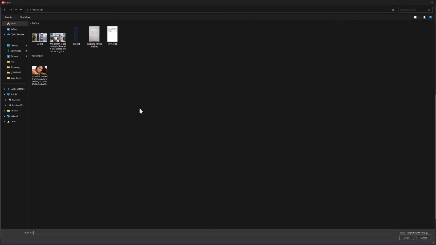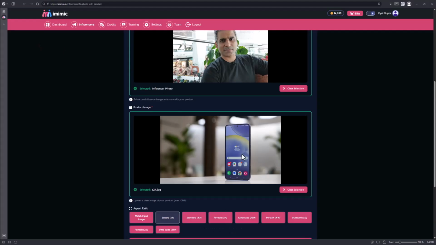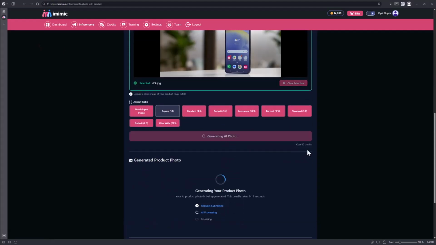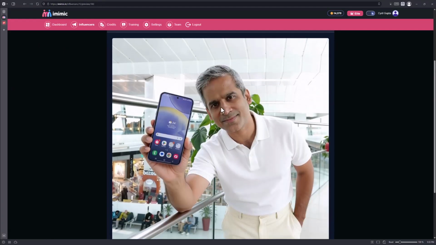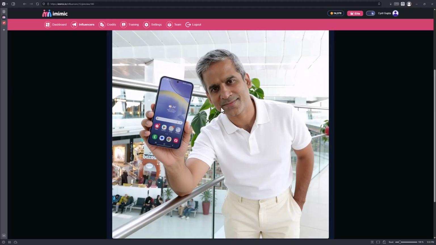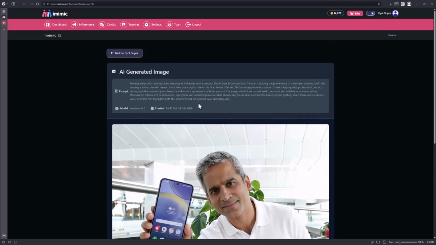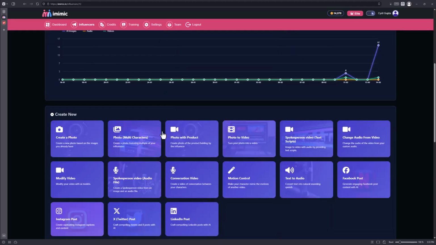And I'm going to upload a product image from my computer. It's just a regular phone. And just click on generate photograph. Check this out. This is the image generated by Imimic. Well, that is absolutely on spot. The shirt, the pants, and it's got my face down right perfectly. It's exactly the image you would want to use if you are promoting a product and you are the CEO. Well, let's go back and see even more features, because what is next?